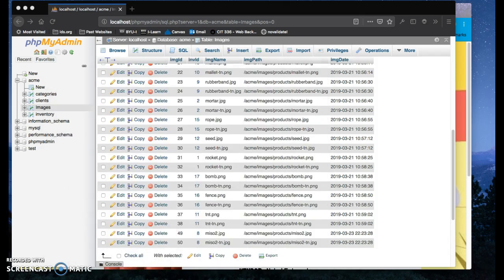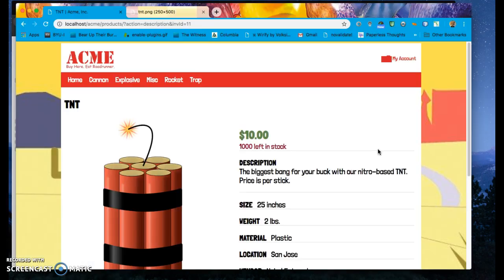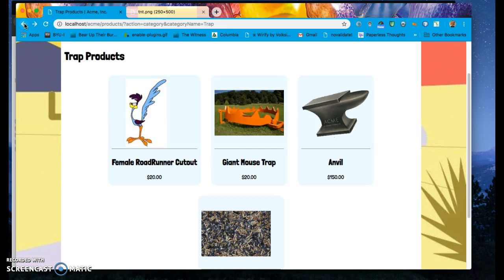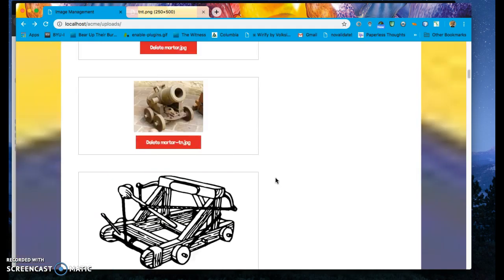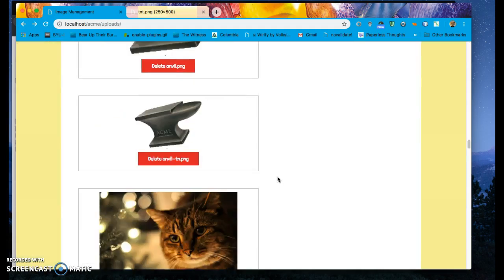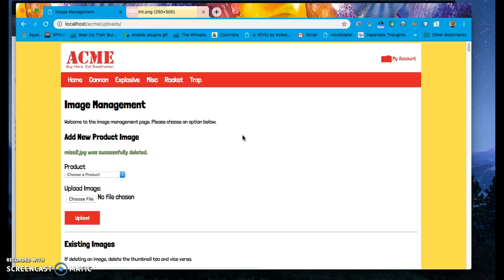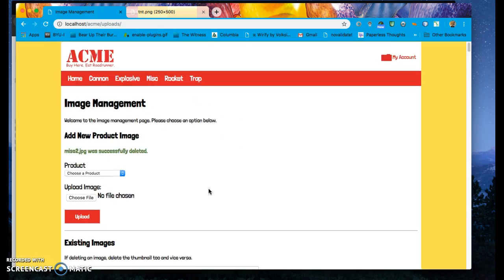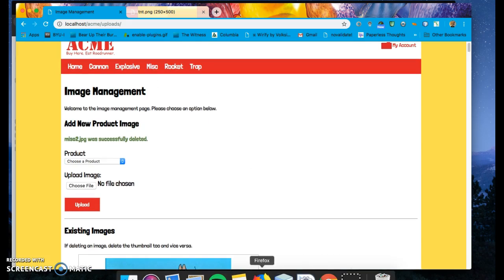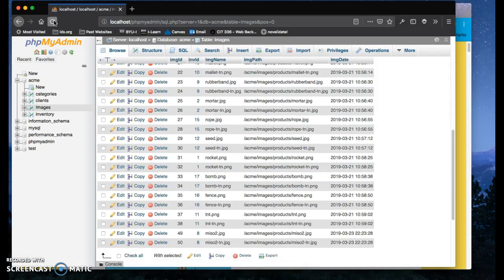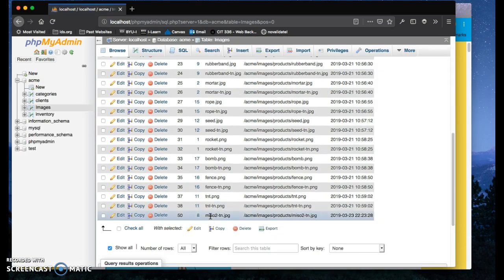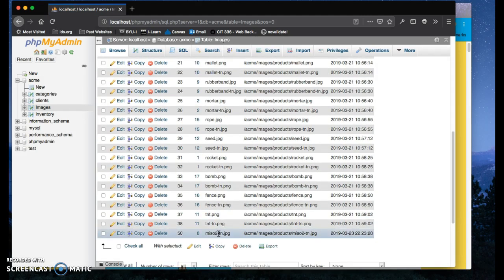And if I go to delete it, let me just go back to that image management. I can come here, delete, and it was successfully deleted. In my table, you'll see when I refresh, now I only have one of the miso, my cat, images. So that should be all.